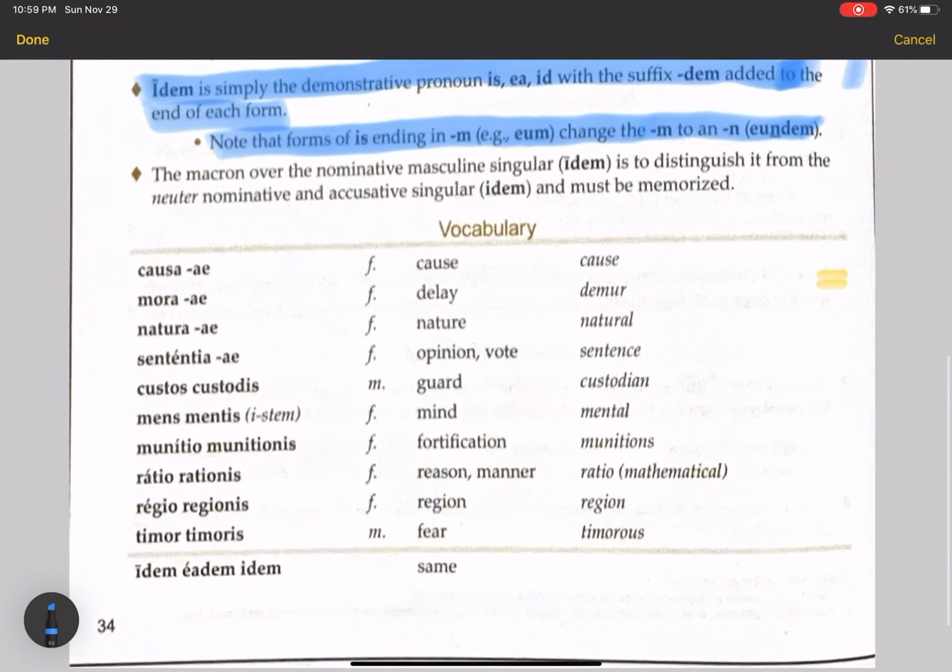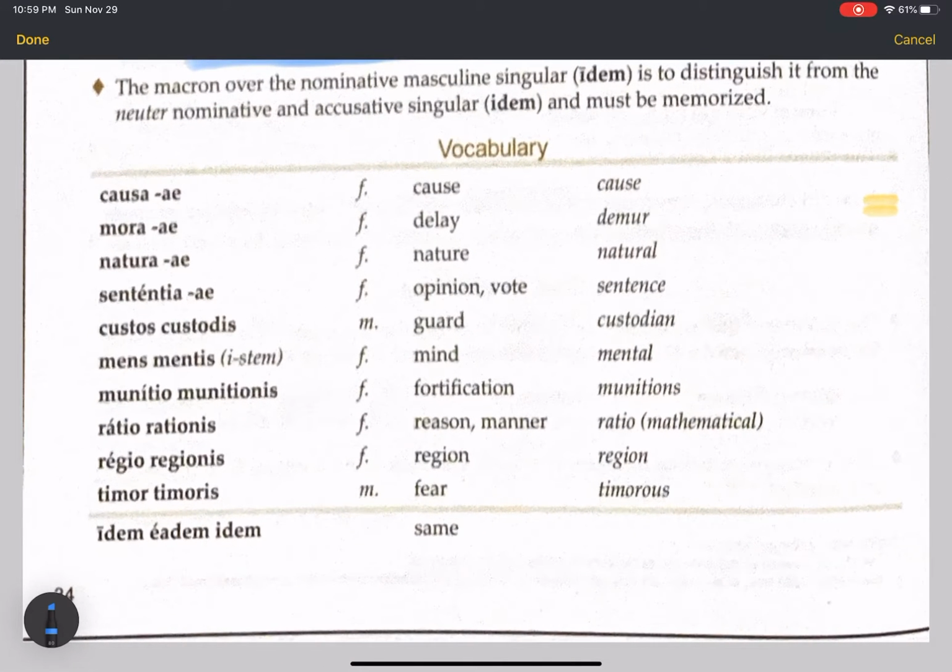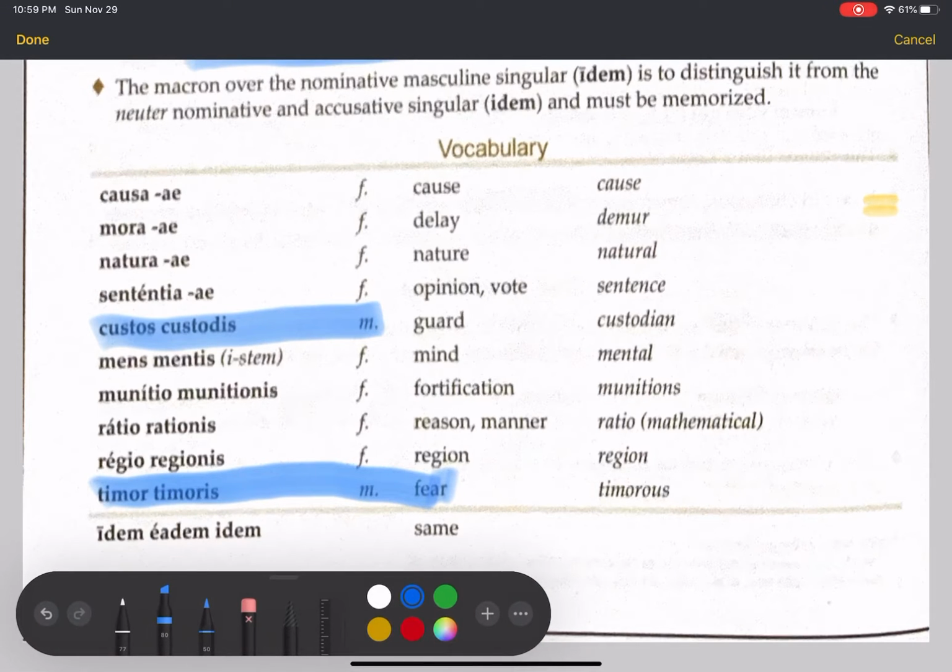Okay, new vocabulary. The majority of these words are feminine. The only masculine ones are custos, guard, and timor, fear. So that makes it a little bit easier to memorize the genders of these words. You can look through these derivatives on your own.